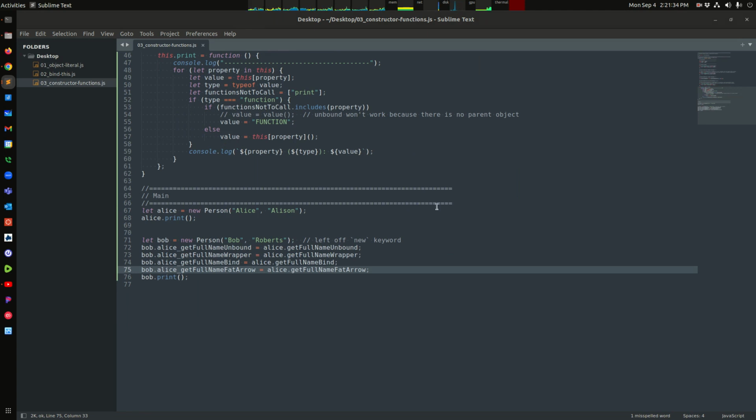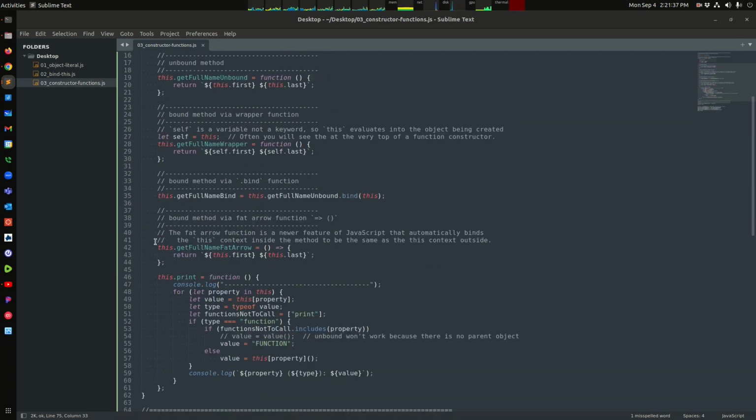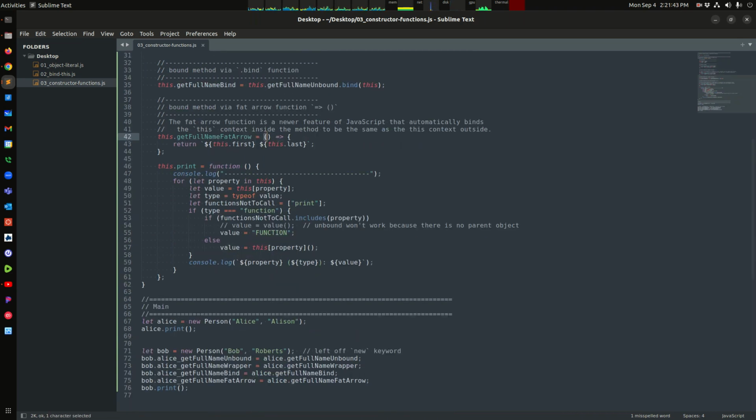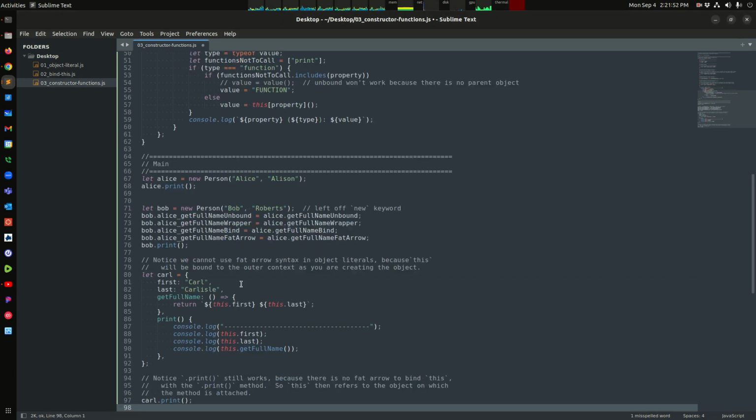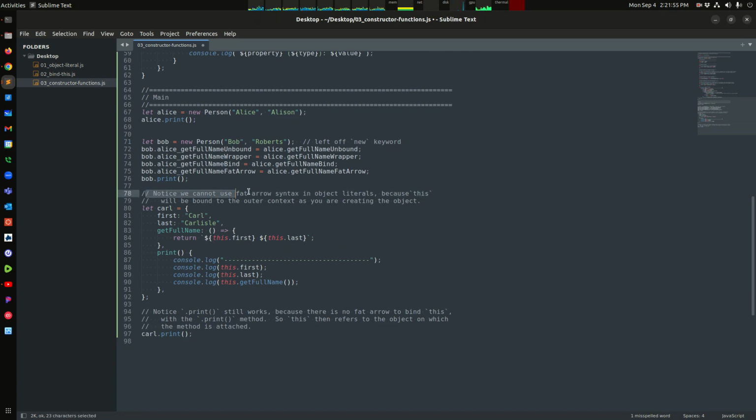And I did want to mention one more thing about the fat arrow. So we were just talking about this, where the fat arrow function will not work when used inside of an object literal. Okay, so let's take a look at this last little bit here. What I have here, we cannot use fat arrow syntax, and that's because this will be bound to the outer context as you are creating the object. So remember, with the fat arrow function, the this context refers to the same this that is out here, right? And we haven't yet created this object. We're in the process of creating this object.